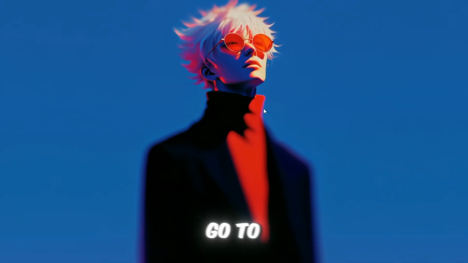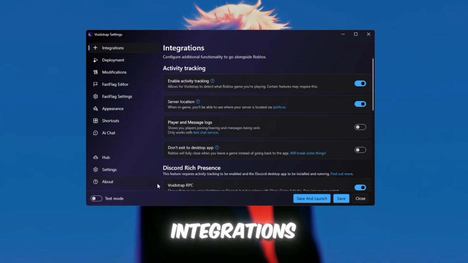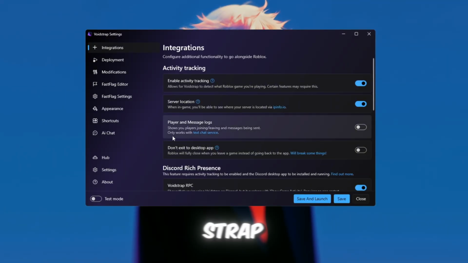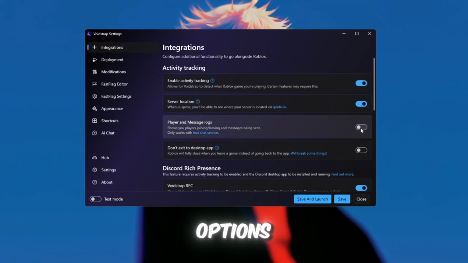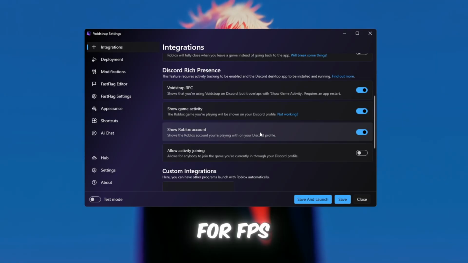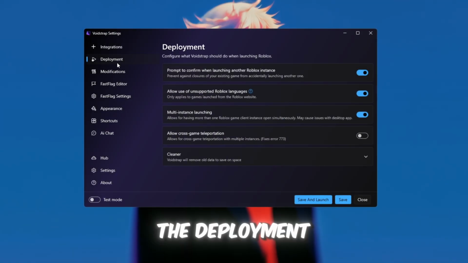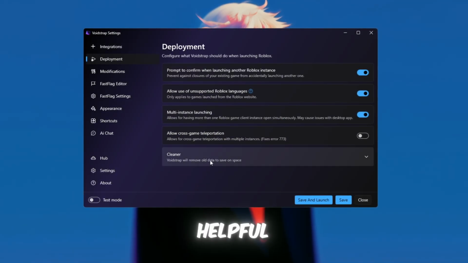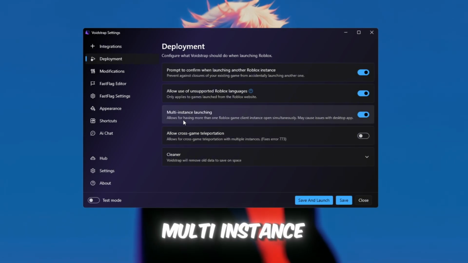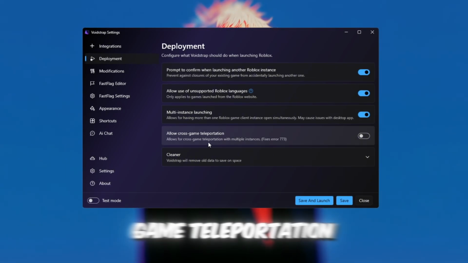When Voidstrap opens, go to the Settings tab. Under Integrations, you'll see similar options to Blockstrap, like player message logs and a few other options. But those are not very important for FPS performance. Next, open the Deployment tab. This section is super helpful. It includes features like multi-instance launching and cross-game teleportation.